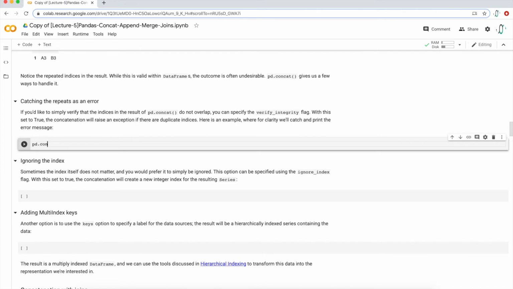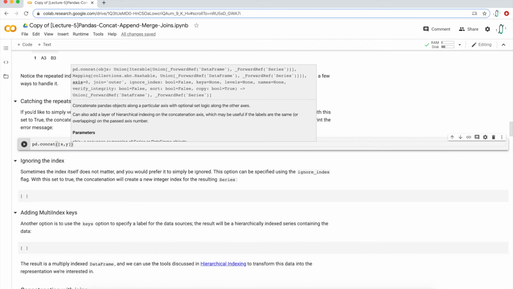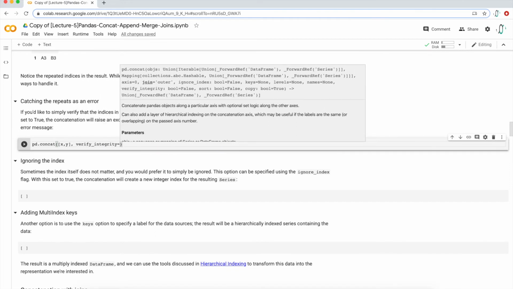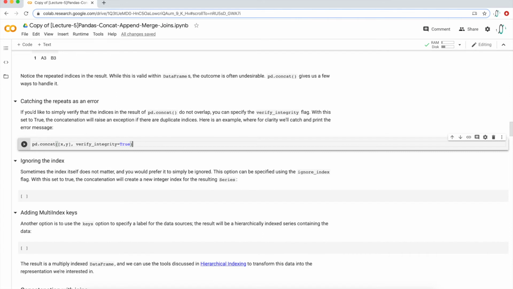So really all you need to do is, if you want to concat x and y together and you know x and y have the same indices, all we need to do is type in verify integrity and then set that parameter to true. And if you set it to true, it should turn blue. It just is signifying that it's a Boolean data type.